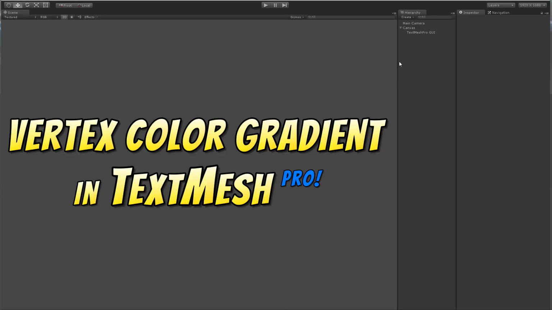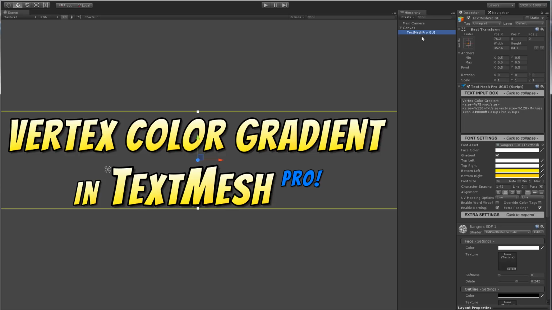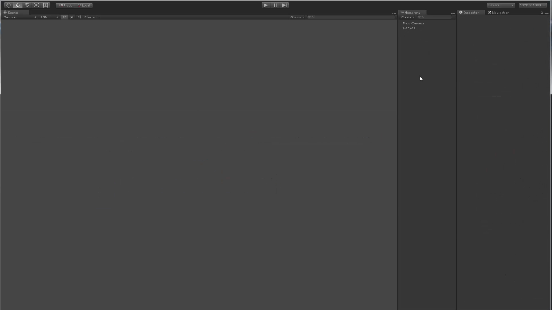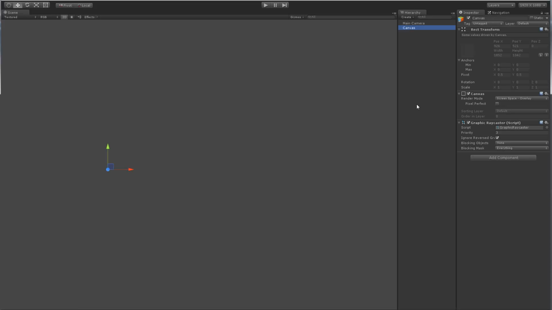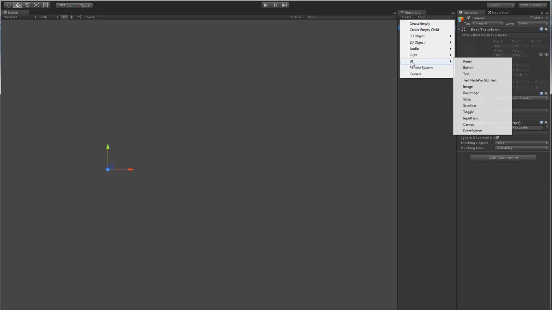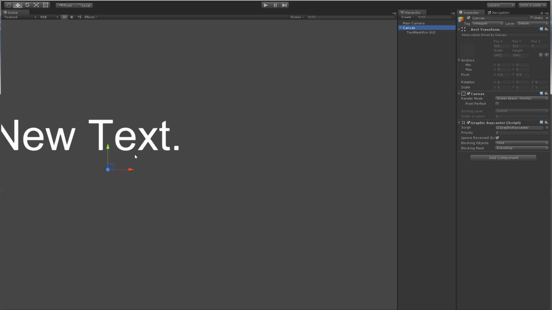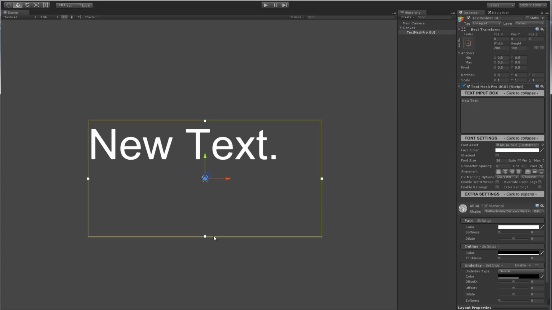So let's get going. First thing I'm going to do is delete this object here and show you how we can add a new TextMesh Pro object into a scene. So I've got our canvas here. We're using Unity 4.6 Beta 18, which is the latest version. I'm going to go to my Create menu here, select UI, and then instead of picking the text component that's part of Unity 4.6, I'm going to pick the TextMesh Pro version of it. And voila, we've added the object.